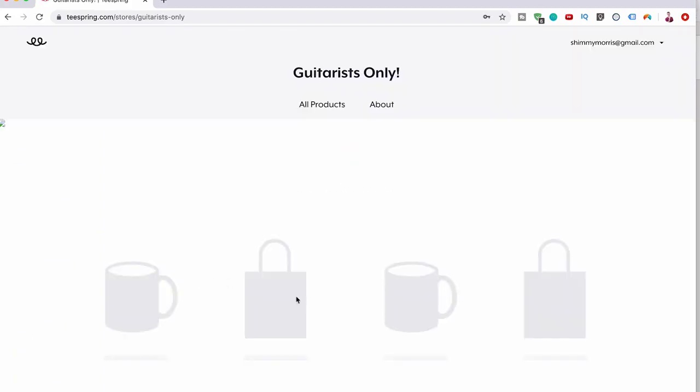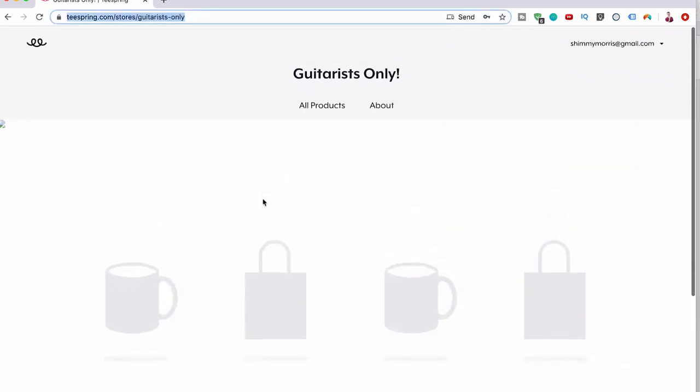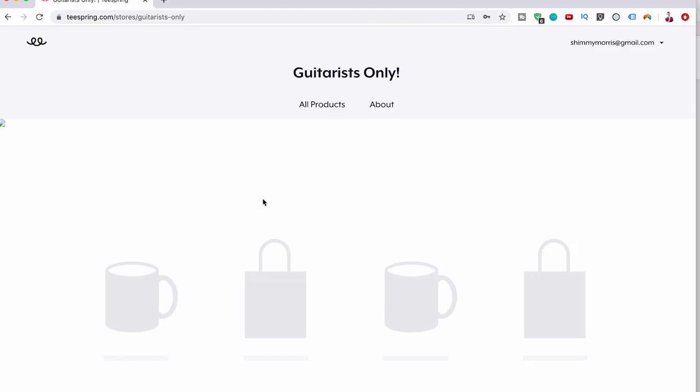And once you've in your store, you can actually advertise your store. So obviously I don't really have any products in my store now because those t-shirts aren't live anymore, but this is where they would be. And then you can actually send people with this link directly to your store.